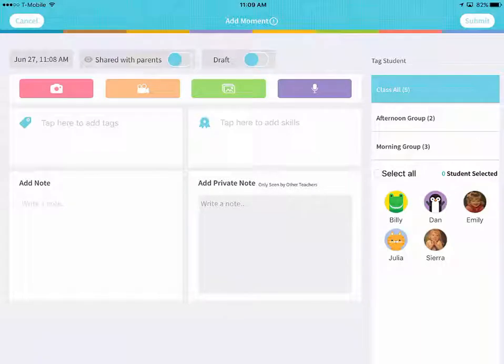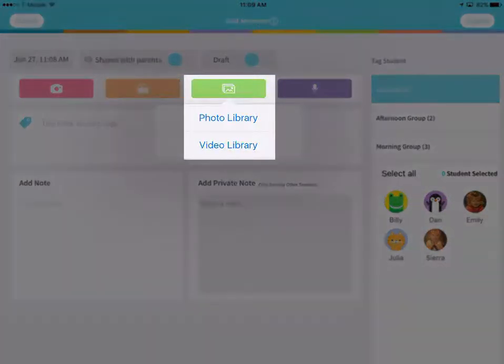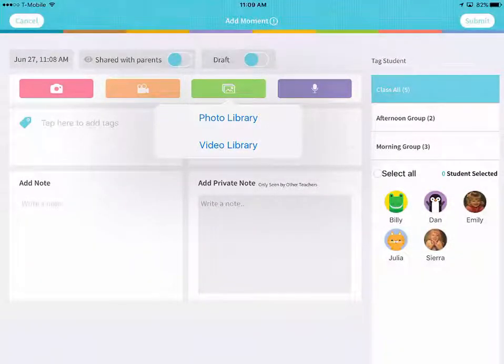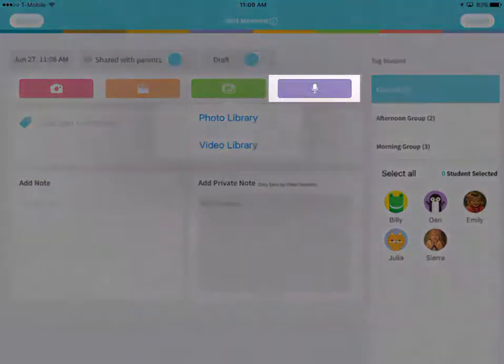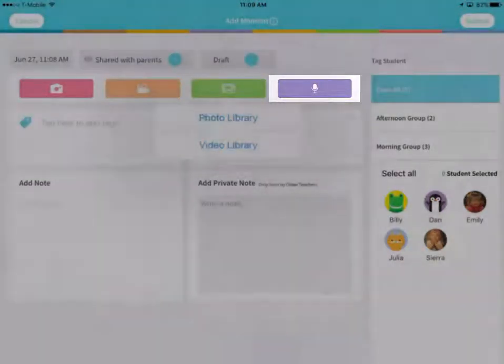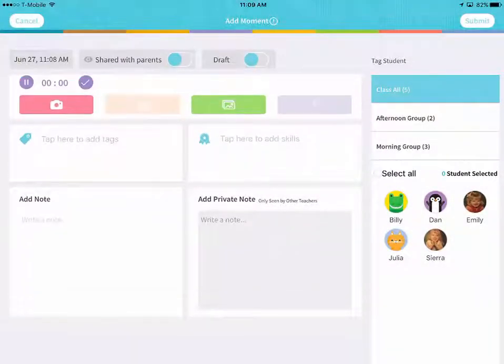The green icon will allow you to upload any pictures and videos that you might have saved on your device, such as if you were using the iPad like a camera instead of doing everything through ChildFolio right away. And the last icon is the microphone icon. By selecting the microphone, we actually begin to record the audio, and you are able to attach that to your assessment, to your observation.